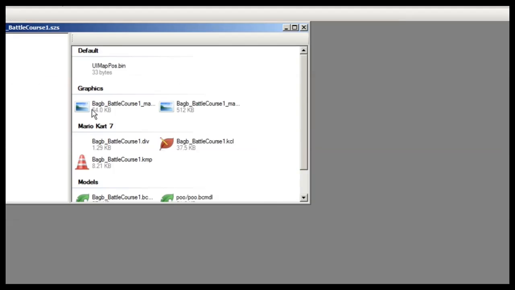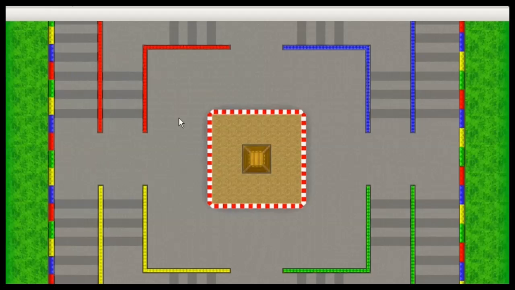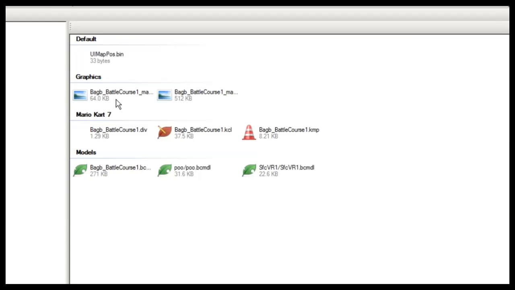I'm going to double click to open it, and then you'll get this. This is like an archive, just like zip and RAR. What we're going to do is look for the models. Do not worry about this stuff yet. This is the map, this is a detailed map, and this is a low quality map.